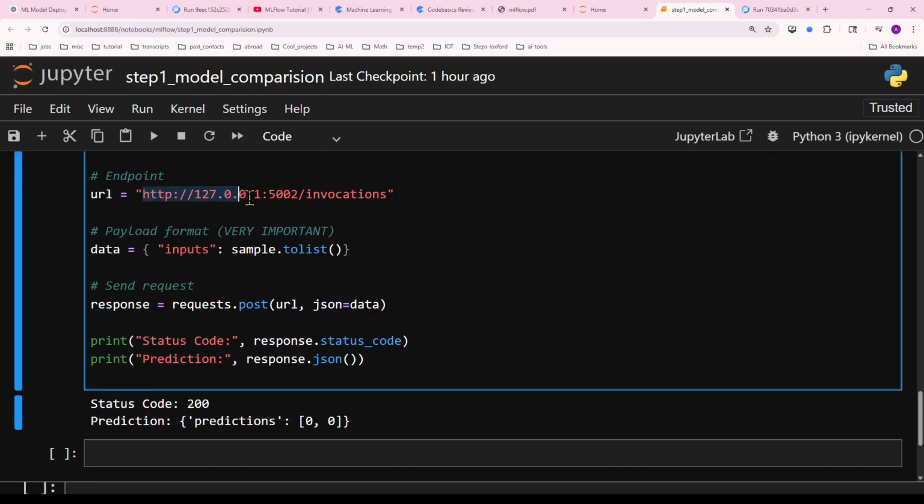And this is my URL. That would be your HTTP 127.0.0.1:5002. That's the port. And in this case, you have to specify invocations because this is where the model is being served. And then this is the payload that I'll be giving to the model, and it's going to send me a response. Make sure your payload looks like this, otherwise it's going to throw an error. So just be aware of that.